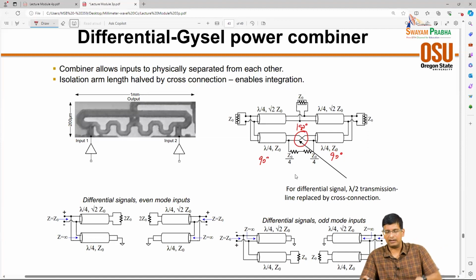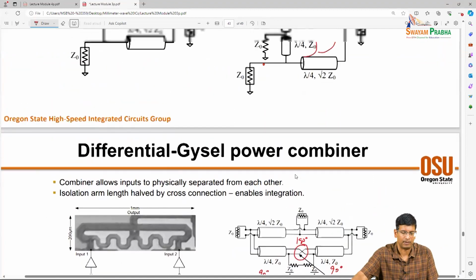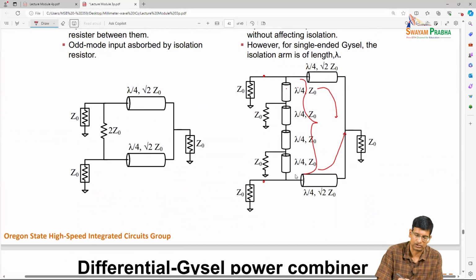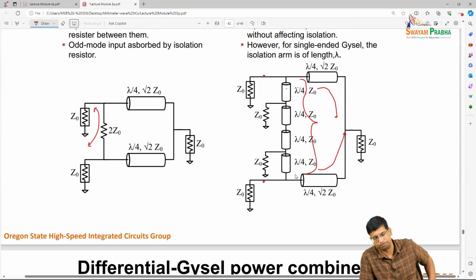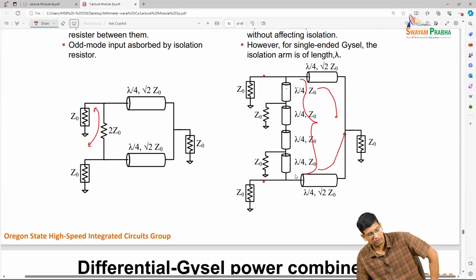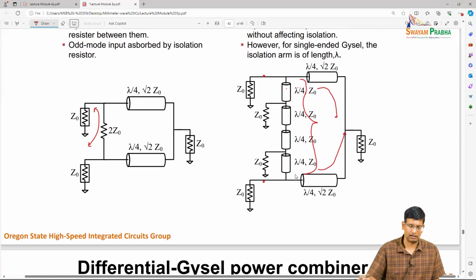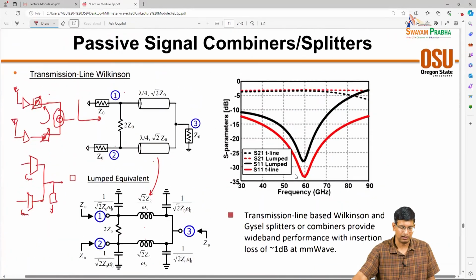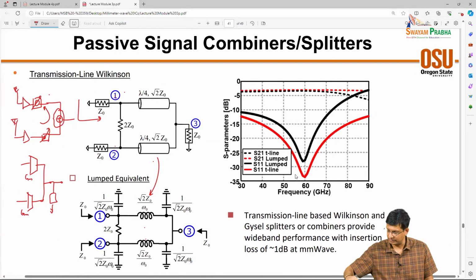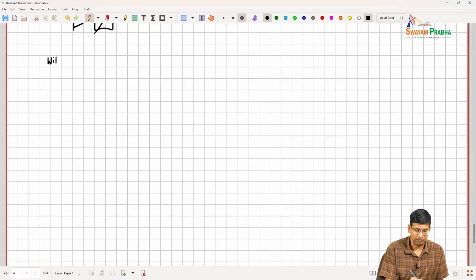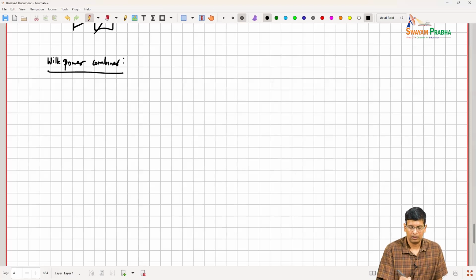But again, the key metric here of building these kind of passive combiners is this, which is that you want isolation between these two ports so that the impact of one port doesn't affect the other. Now, just a little emphasis here, which is that if I consider a Wilkinson, so in the Wilkinson power combiner, right?